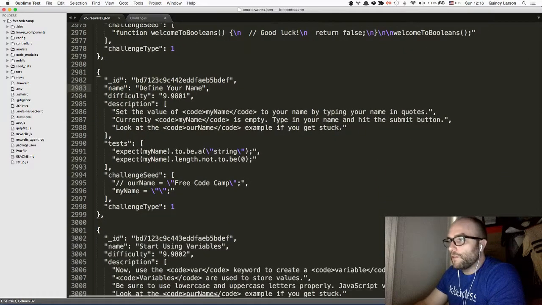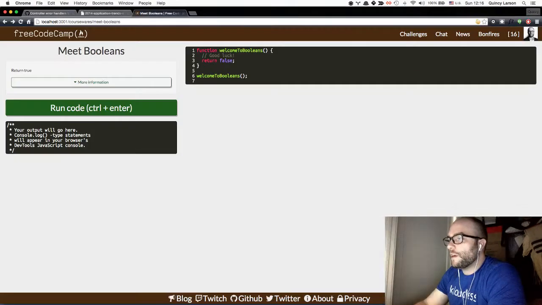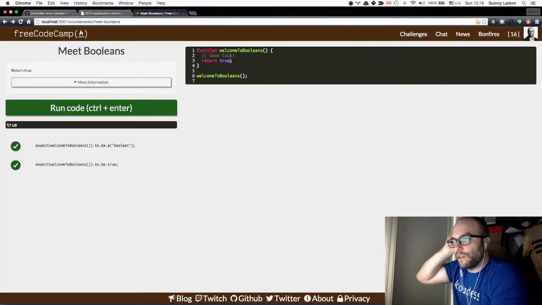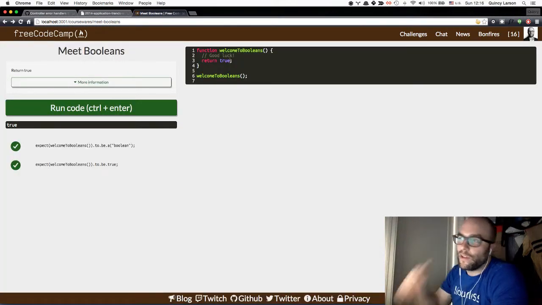All right, so we have some more. I think if I complete this, it should take me to the next challenge, right? So, boom. Hopefully it won't take me back to the beginning. Oh man, on this branch, this is broken, so that kind of sucks. But we'll just manually jump from one to the next.